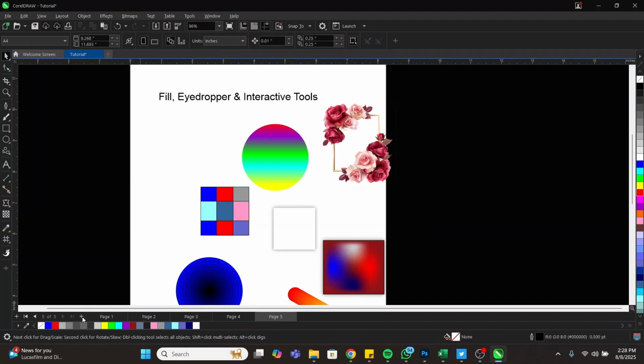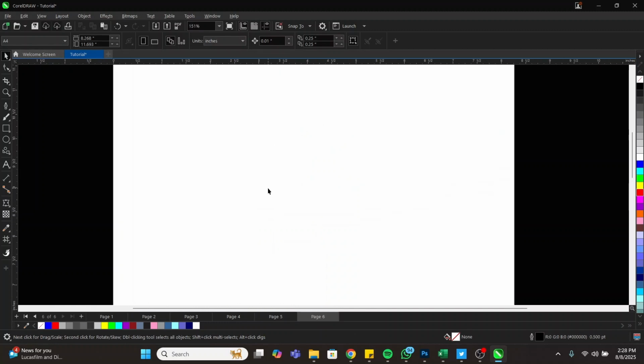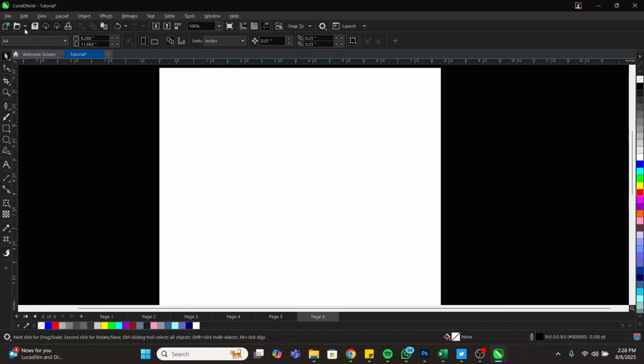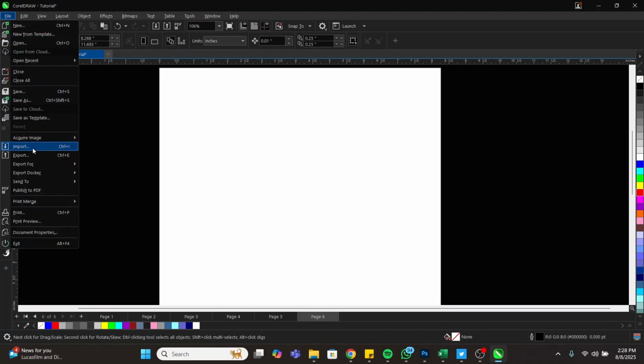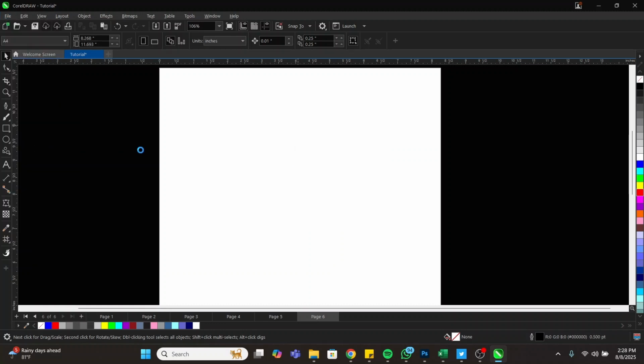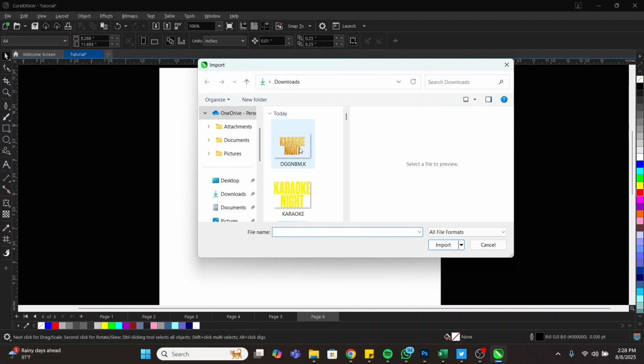I'll come to the next page, right? So to import an image, we've talked about text and vector. Now let's talk about the image. To import an image, you either come to File and then Import, or you right click like this and then come to Import. So when you come to Import, you can import the images that you want.